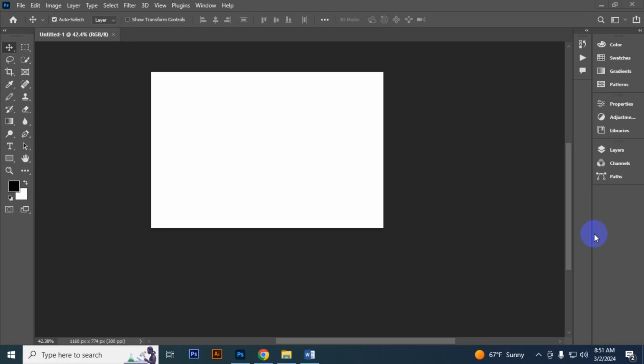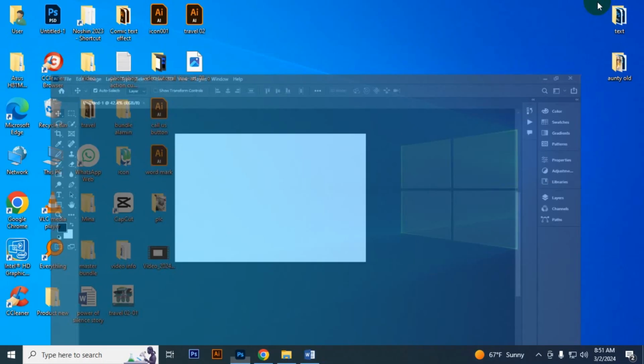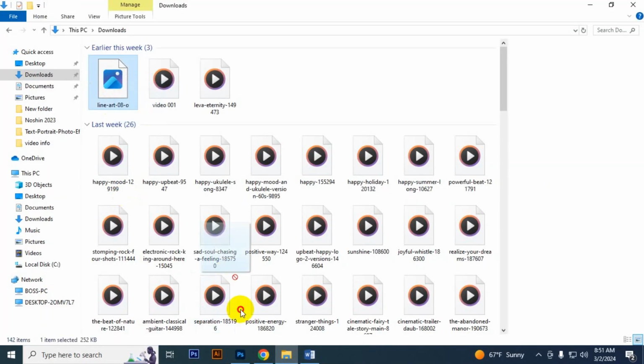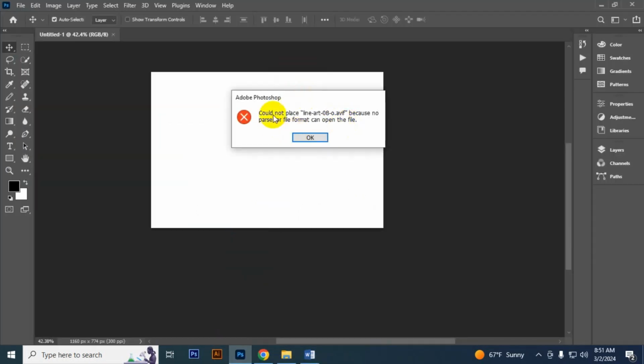Hello everyone. When we want to work with AVIF format photo in Photoshop, we cannot open it and it shows this kind of message. See? Now how can you fix this?